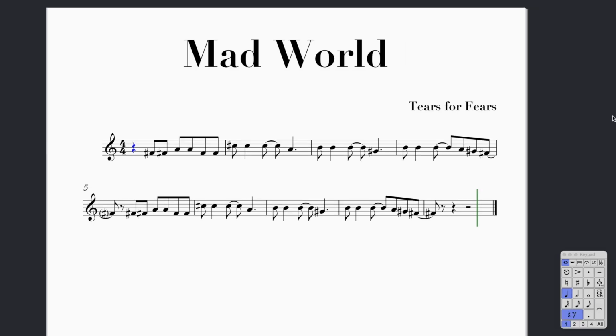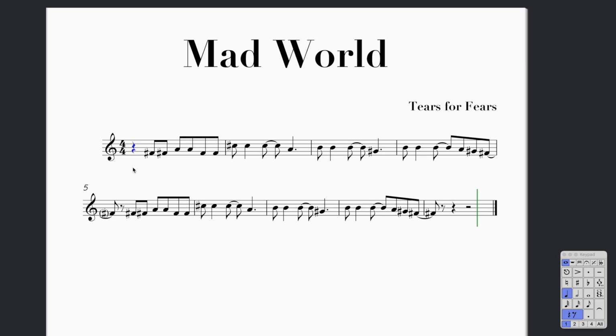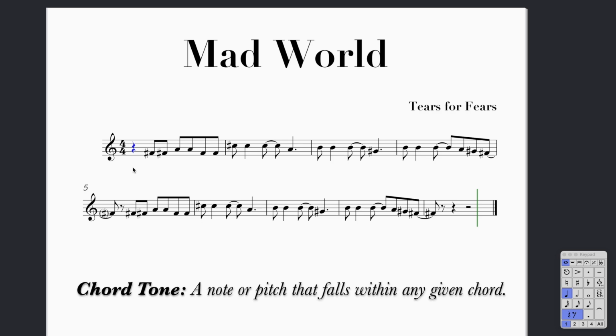So first of all, we're talking about something very specific. There's a word for this. It's called the implied harmony. This is exactly how it sounds. The implied harmony is the harmony that the melody itself is implying through the notes that it's using. And that brings us to the first thing you need to understand: how to notice where the chord tones are. So first off, what's a chord tone? It's just a note that falls in a chord.